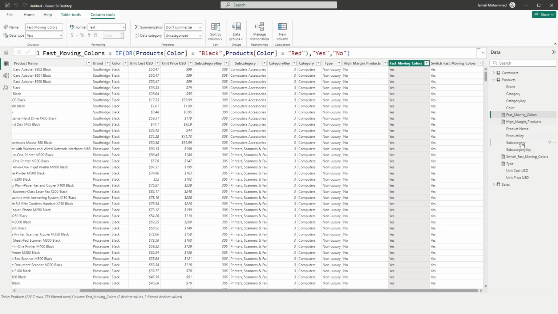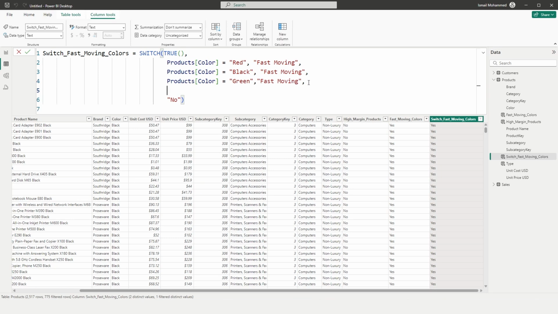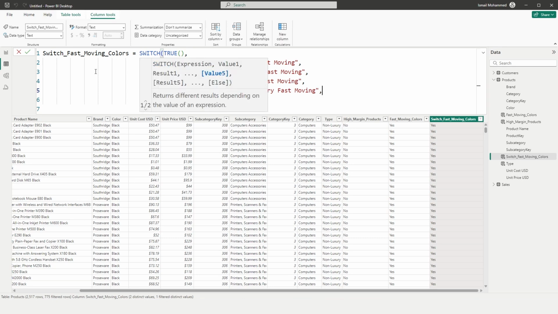But when you are using a switch statement, something like this, you can have a customized output based on the color. Now let us say that red, black and green are your fast moving colors. Let me change the yes to fast moving. I have now changed all the yes here to fast moving. Now let us say I want to add another color here is equal to maybe blue. Whenever the color here is blue, let's say for example, I want to get the output as very fast moving, close the quotes, followed by a comma, and then click on confirm.